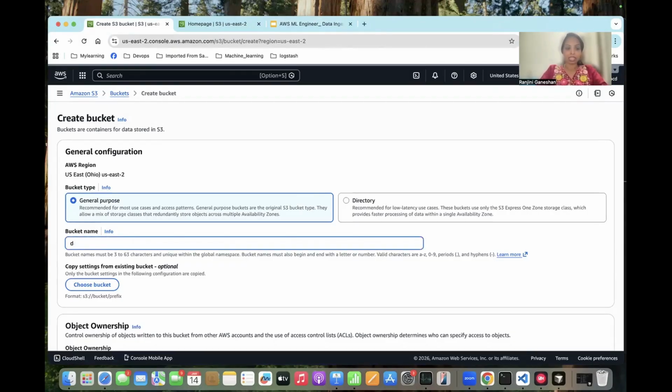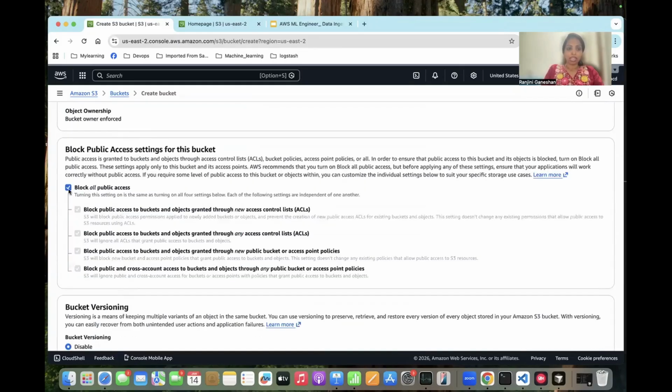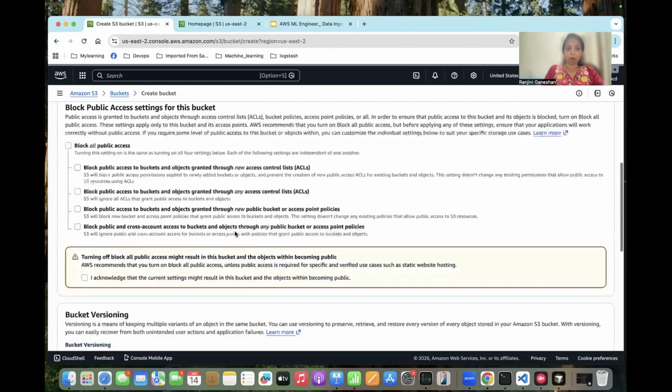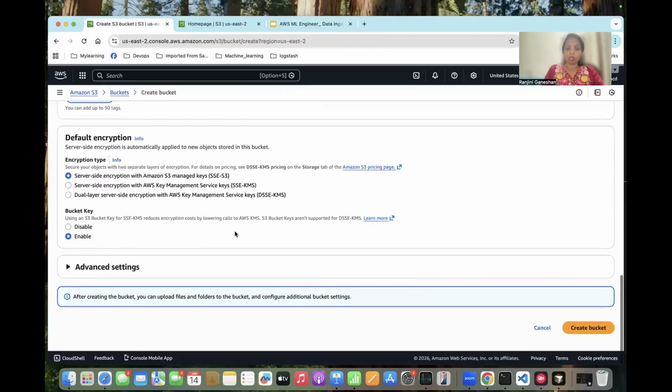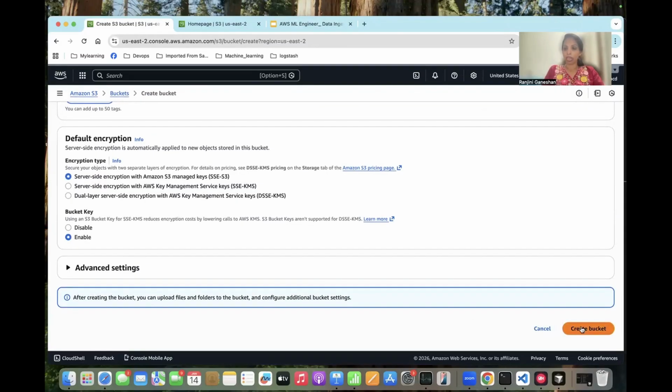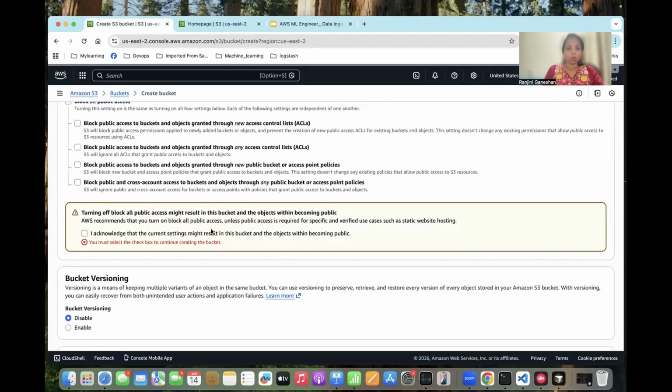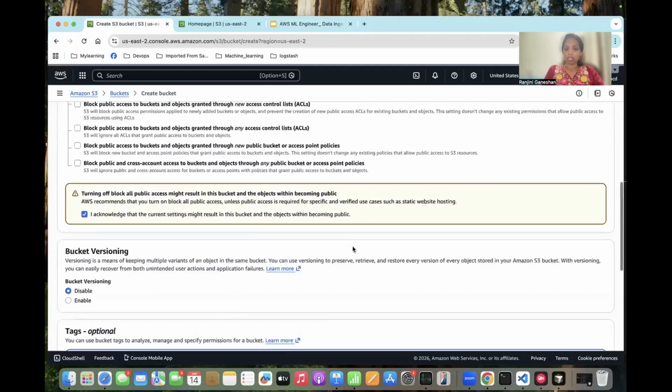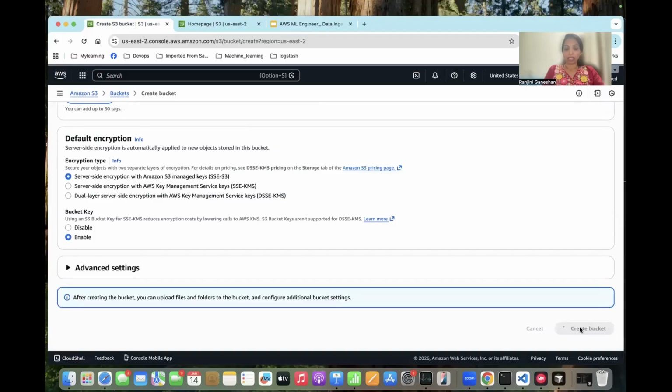So my bucket name is demo data ops ml bucket. Okay. Here I will uncheck block all public access. We'll understand how to create a bucket policy once we create the bucket. So I'll just acknowledge this and say create bucket.